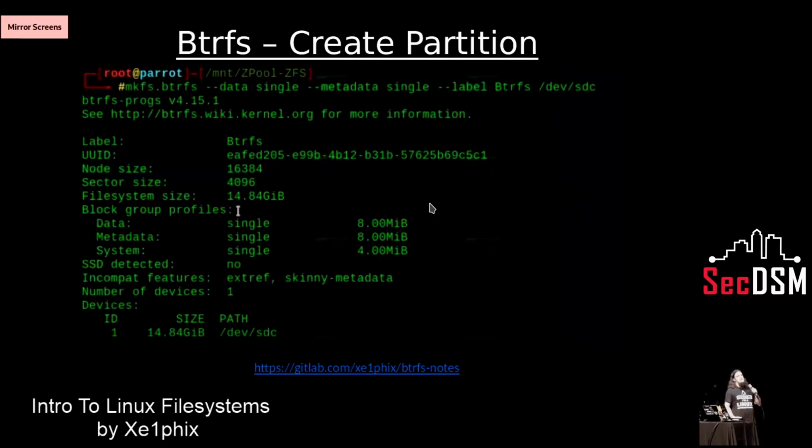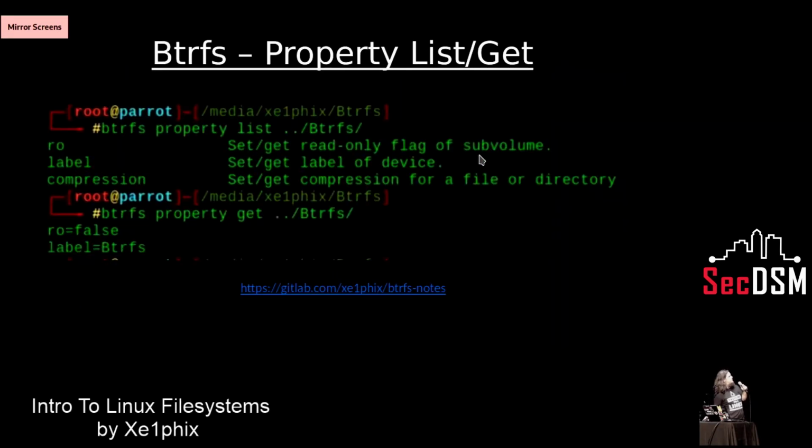So this is to create a partition. I'm specifying that it's going to be single. Btrfs is another file system that from the ground up is built for RAIDs. But in this option, I'm just specifying a single disk. That's the label there. Metadata is single. That's the output from creating a Btrfs partition.